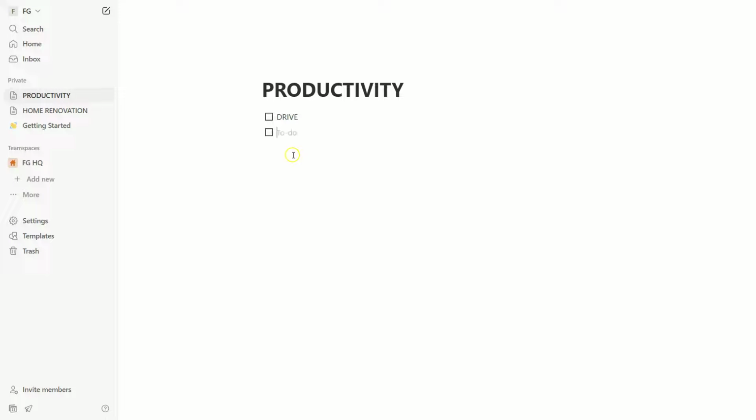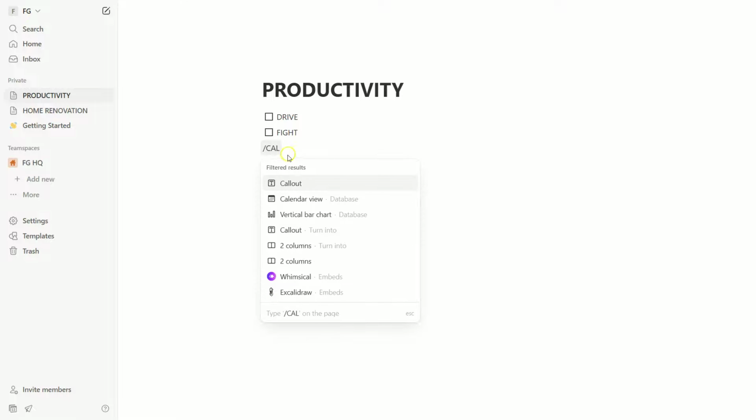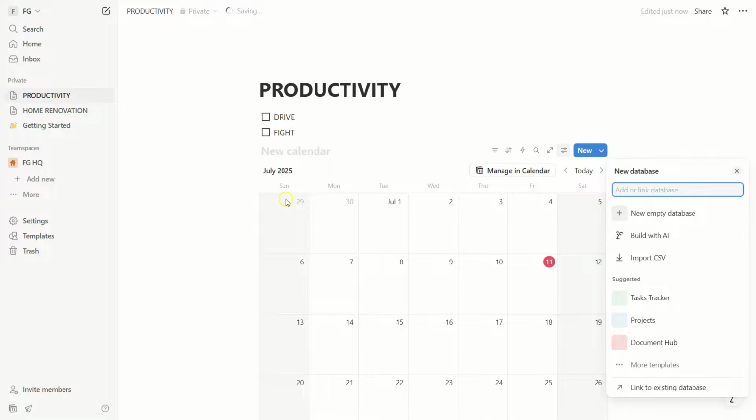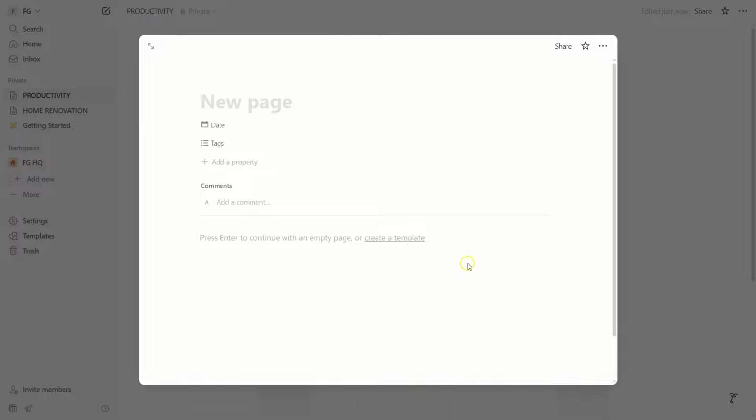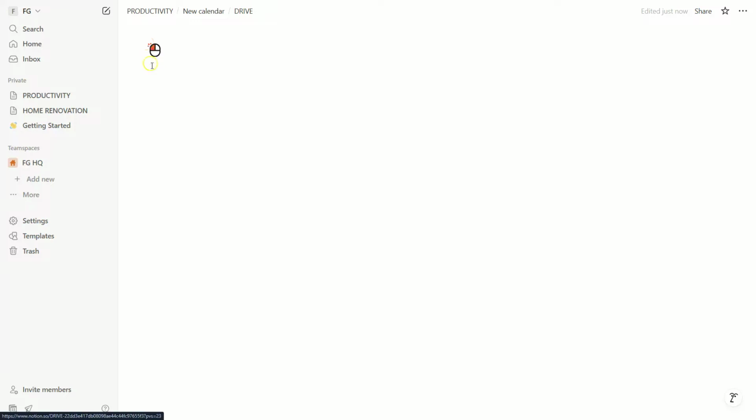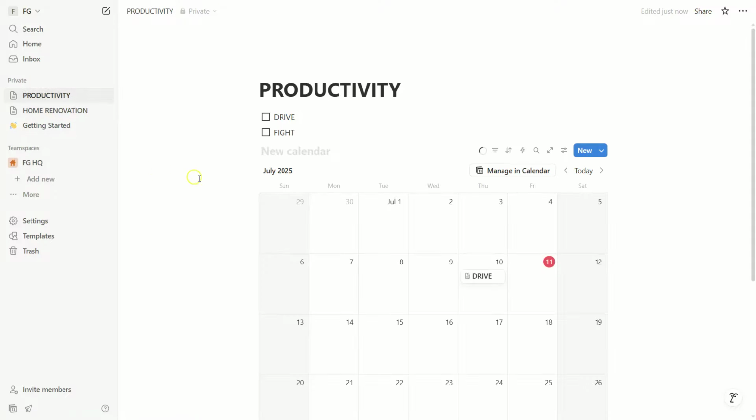Next up, we're going to link your tasks to a calendar. This will help you visualize your deadlines and manage your time effectively. Click on the page and type /calendar, hit enter, and a new calendar will appear. Now, click on a date and type the name of a task from your to-do list. This is critical because it gives you a clear overview of when tasks are due and helps avoid procrastination. The reason we do this is to ensure we're not just listing tasks, but also planning when and how to execute them. This way, you're in control of your time and productivity.